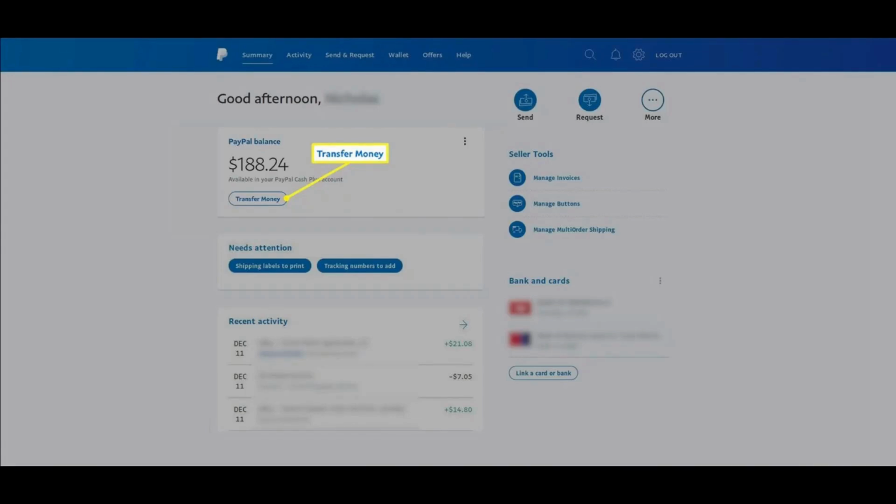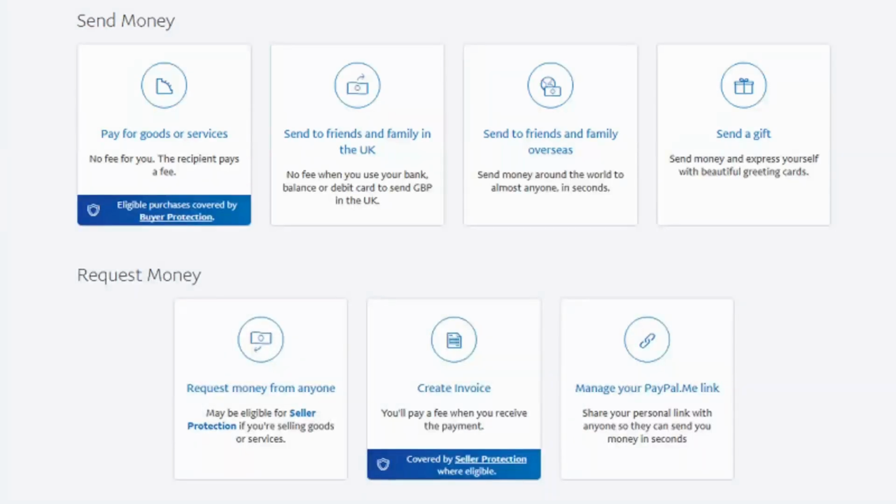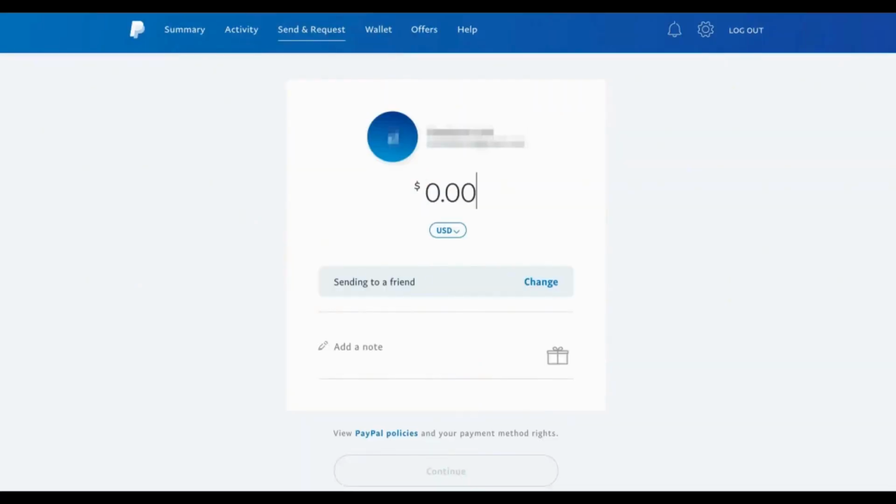Then you'll be redirected to a new page where you'll be able to select friends and family or both. As you can see in the Send Money category, you will find various services. Tap on Send to friends and family, overseas or in the designated country. That is up to your wish.